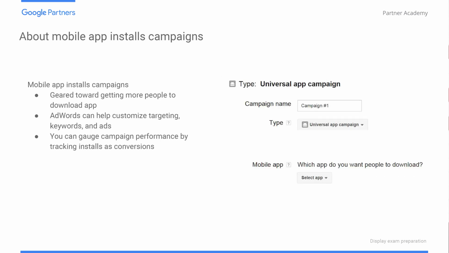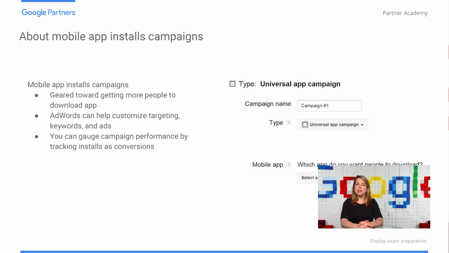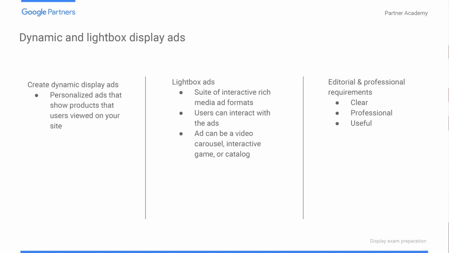Let's talk about mobile app install campaigns. These are geared towards getting more people to download an app. AdWords can help customize targeting, keywords, and ads. You can gauge campaign performance by tracking installs as conversions. On the Display Network, you can reach people while they're using apps similar to yours. You need the app package name for Android and/or the app ID for iOS of the promoted app to start promoting your app. Dynamic and Lightbox display ads.